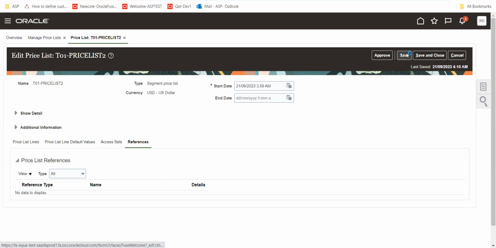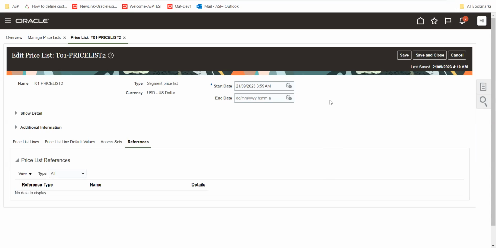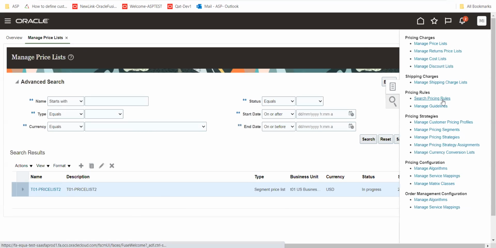Okay, now I made a price list. Now I need to approve. Why am I getting this approve button? Because I have a pricing manager role. Otherwise, this will not come. Now I am approving simultaneously. Now I have created the price list. Next, I need to define the pricing profile.